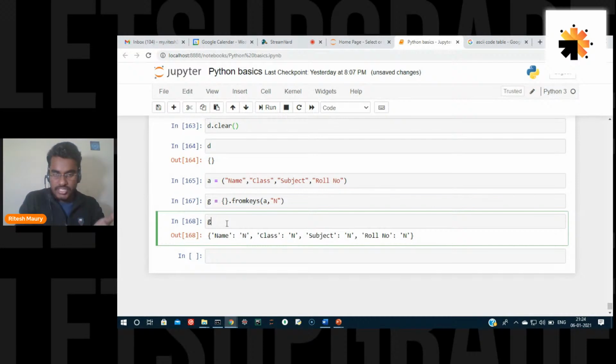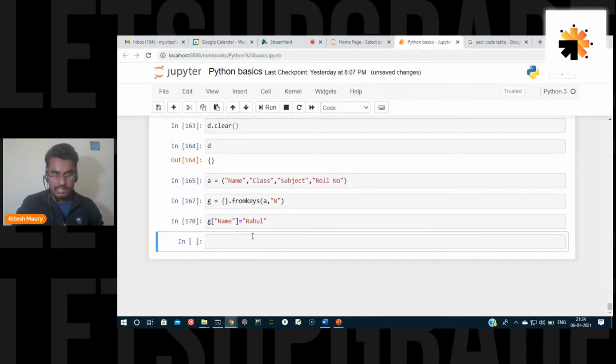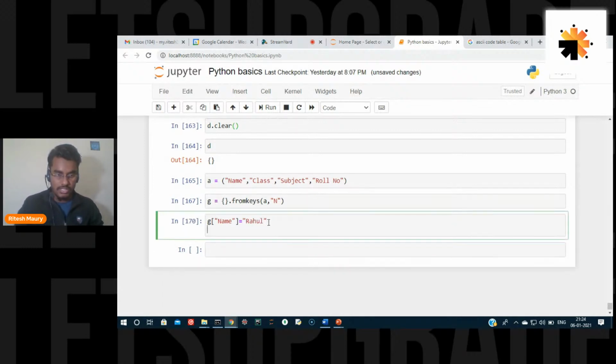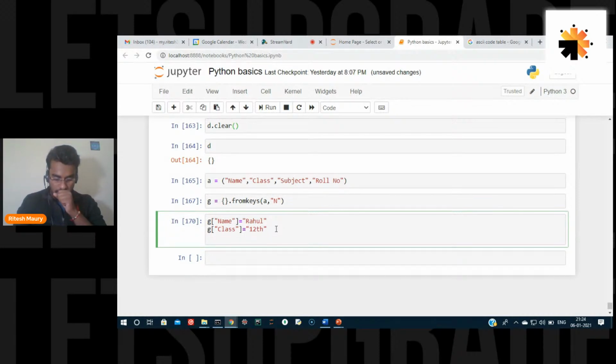Even in a dictionary we can change the values. G of name, then you will get the answer n. I want to assign some value, like Rahul. Yes, it's Rahul. We can assign all those values. G of class is 12th class, and then passing the value for subject, and assign some value, like Python.